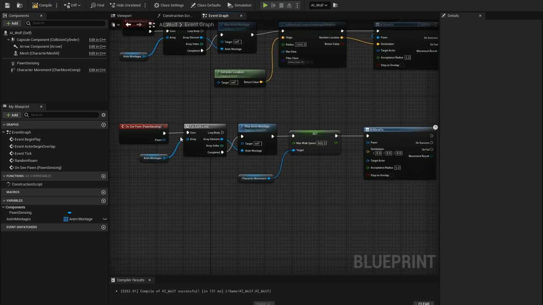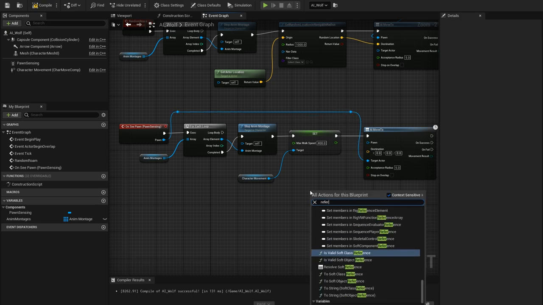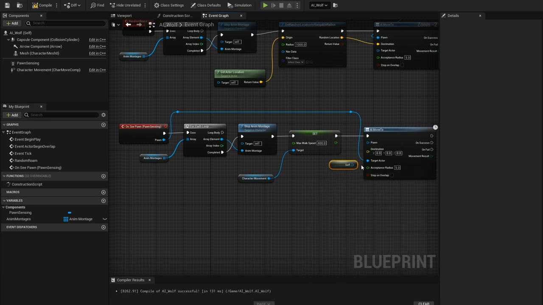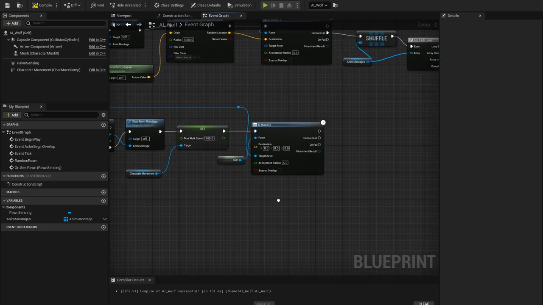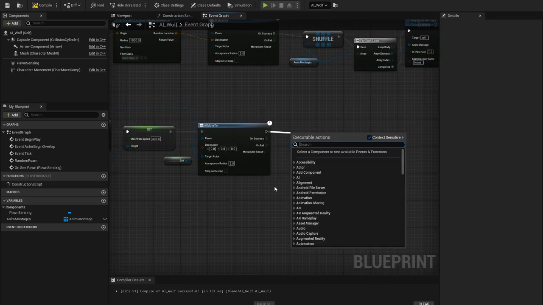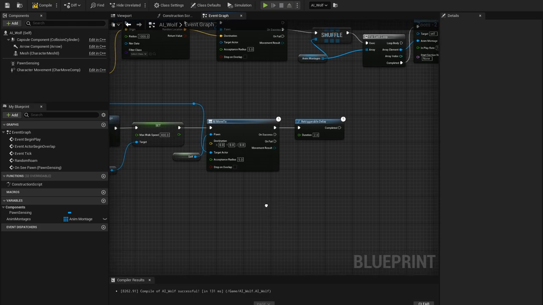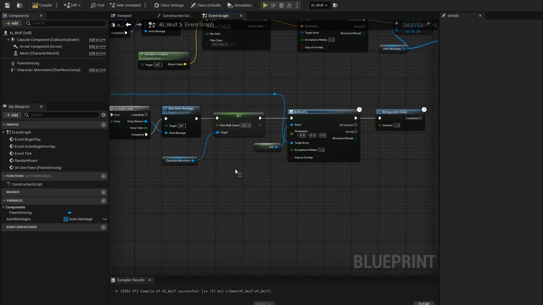Drag the pawn pin from pawn sensing component and plug it into the target actor. Get a reference to self for the pawn of the move to component. If you want the AI to quit chasing the player once the player is out of range, an easy way to do this is by using a re-triggerable delay. After that, make sure to set the walk speed back to its original value and then resume your random roam event.